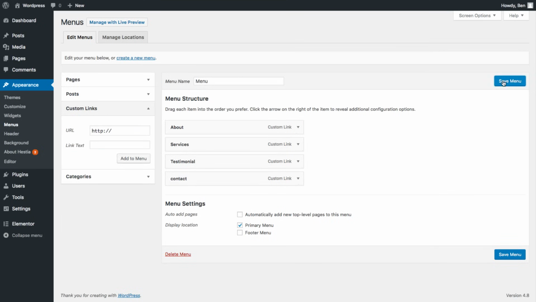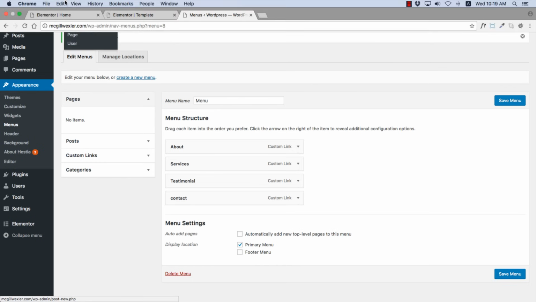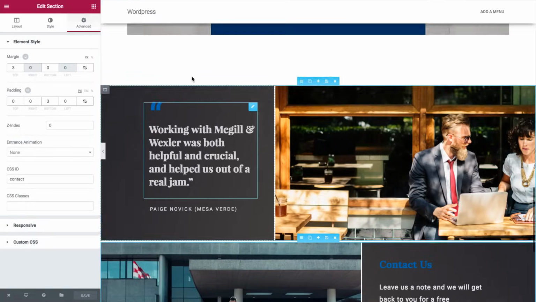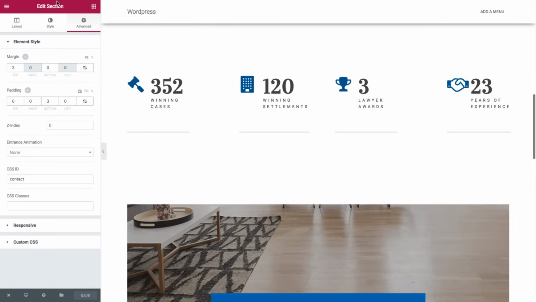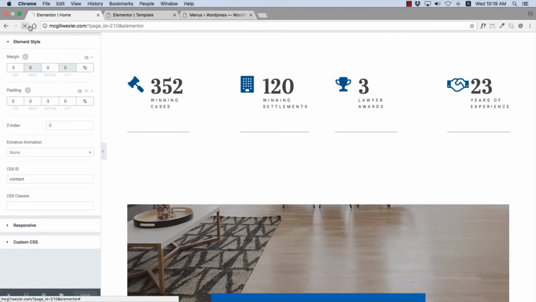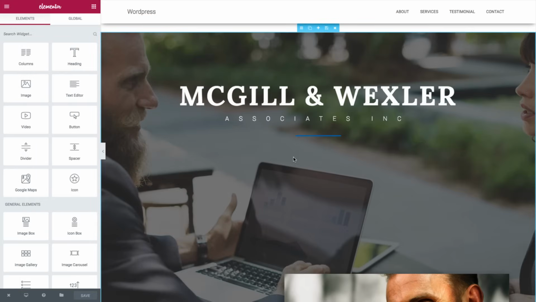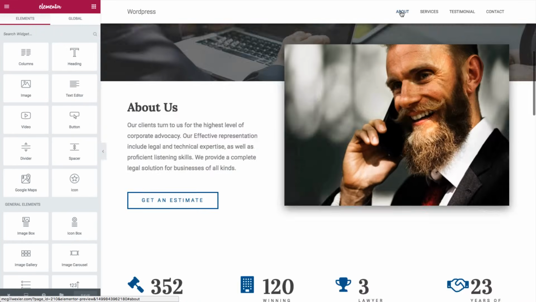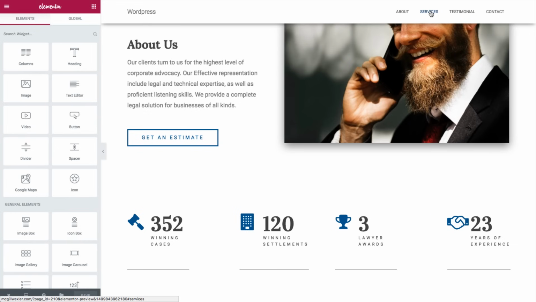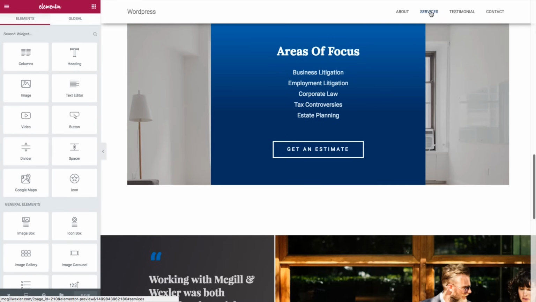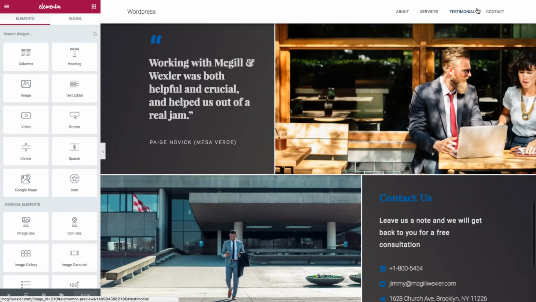Now I'm going to save the menu, go back to my Elementor editor and click on refresh. So now I've named my sections and I created the menu, and you see the menu right here. If I click on any of the items, I get a smooth scroll to the proper place on the page.